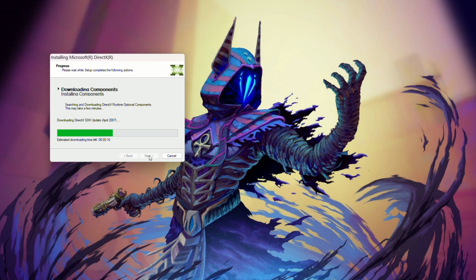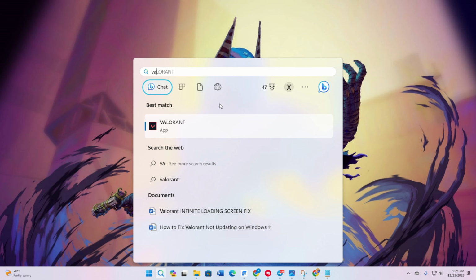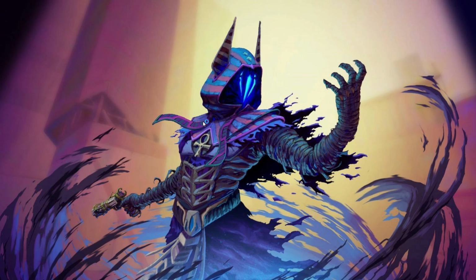If DirectX download is available for your Windows 11, it will be shown. Click Next. Wait for the download and installation to complete. Hit Finish when done. Now Valorant should start up without the DirectX runtime error.